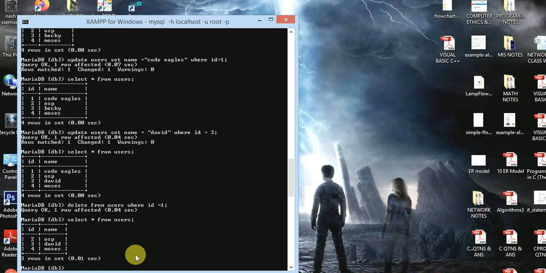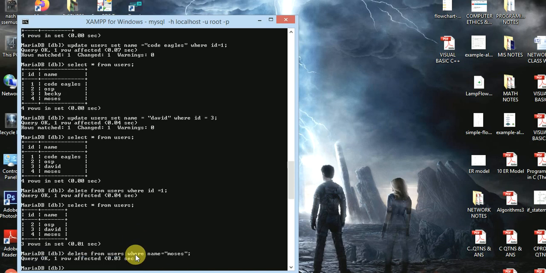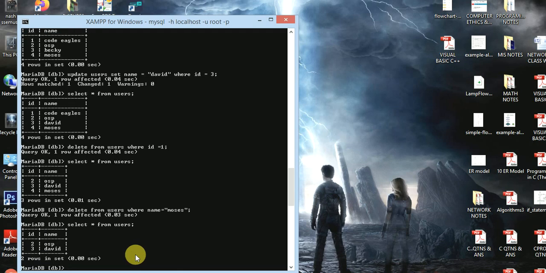On the other hand, if you want to delete Moses, you simply say delete from users where name, that implies this time I'm not going to use the ID, I'm going to use the name, where name equals Moses. That implies the application is going to look for where that person is. So if I now select everything from our table, which is users, we shall find that we no longer have Moses.